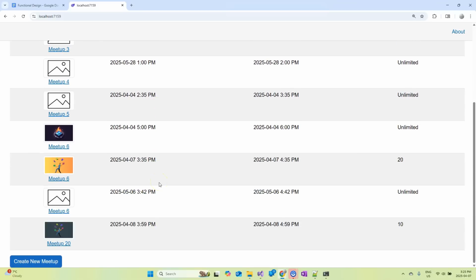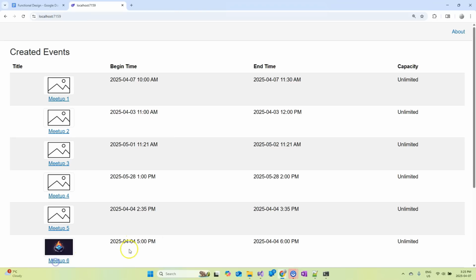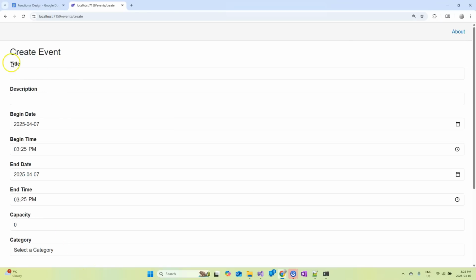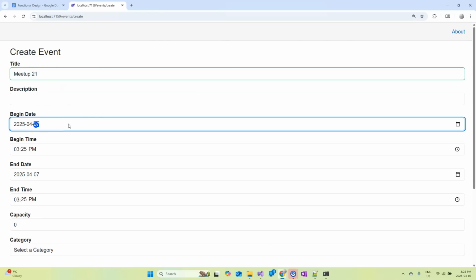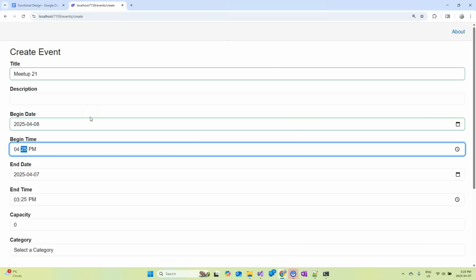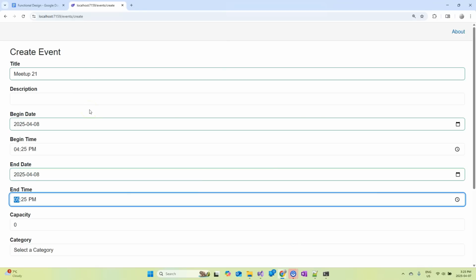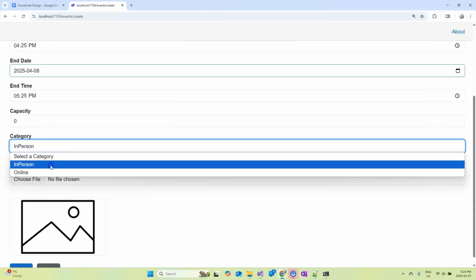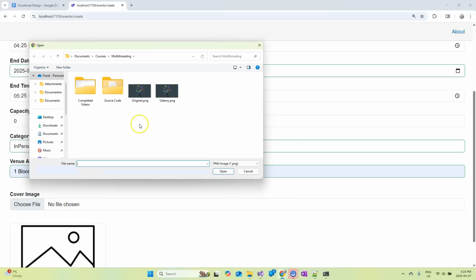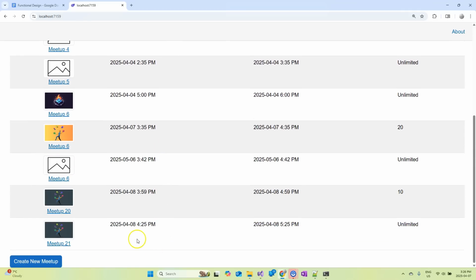Go back to the list. Let's take a look at Meetup 20. And actually, let's create another one because we also changed the create event, right? So let's create Meetup 21. And then this is going to be tomorrow. This is going to be 4. Well, we can leave it as 3, but I forgot. Okay, this is going to be 5. And capacity, let's leave it at 0. That's unlimited. And then let's have another image. Let's just use this image. This is my multithreading programming course image. Okay, so creating is okay.